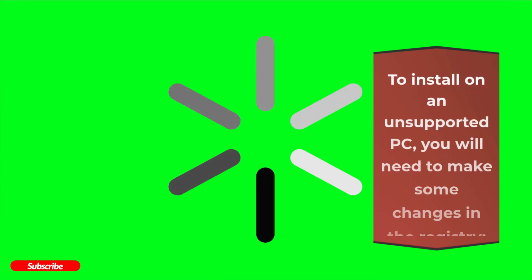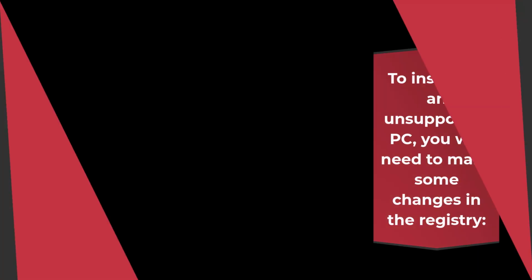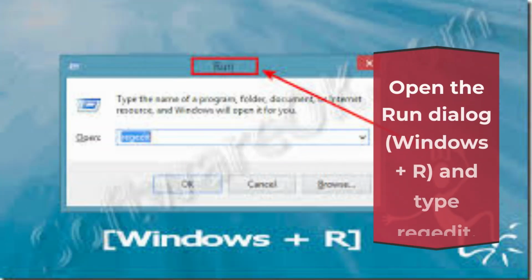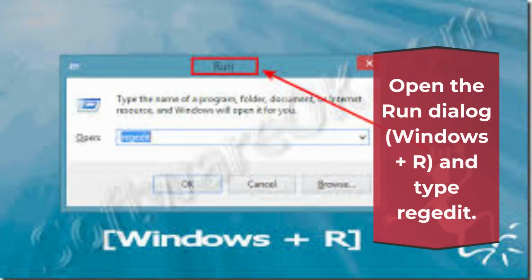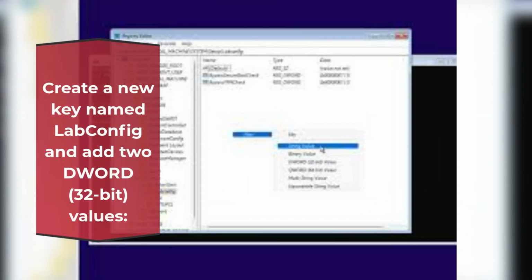To install on an unsupported PC, you will need to make some changes in the registry. Open the Run dialog, Windows+R, and type regedit. Navigate to HKEY_LOCAL_MACHINE/SYSTEM/Setup. Create a new key named LabConfig and add 2 DWORD (32-bit) values.